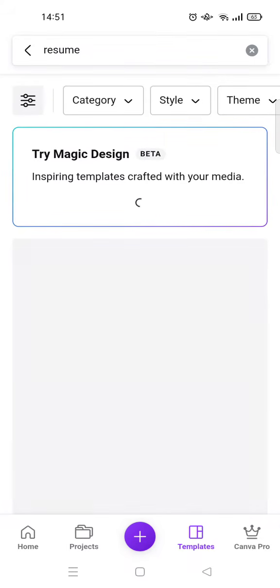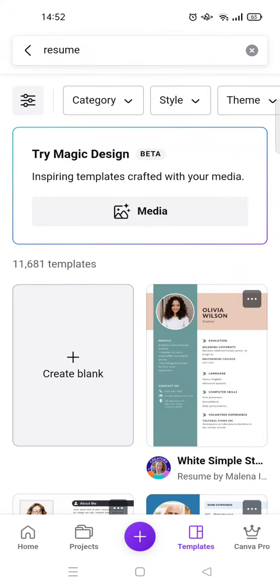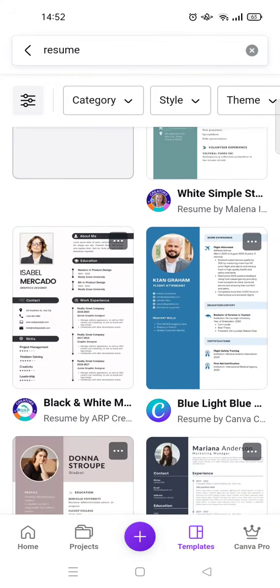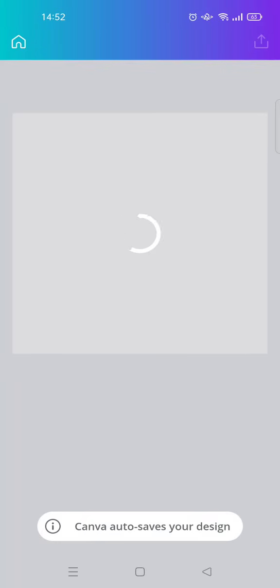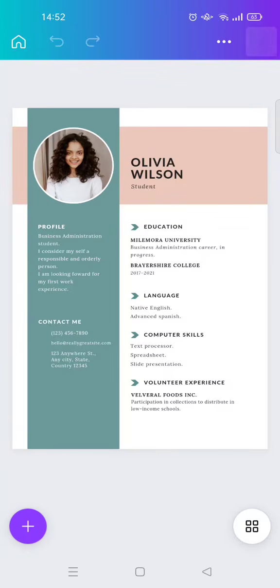Okay, so here Canva will show you the templates of resume that you can use. Okay, so let's say I want to use these templates right here. So on the template you can see that a random person photo is used on the template, and if you want to change it into your own photo, you can just add the photo first into Canva.